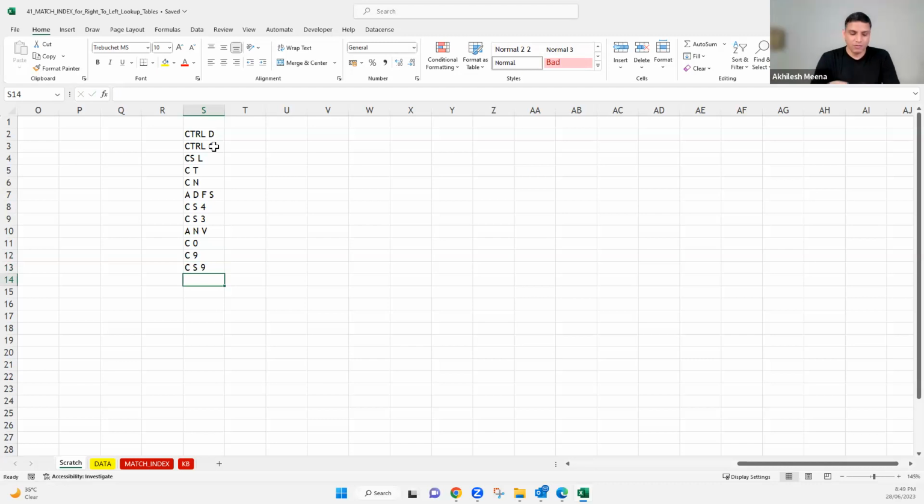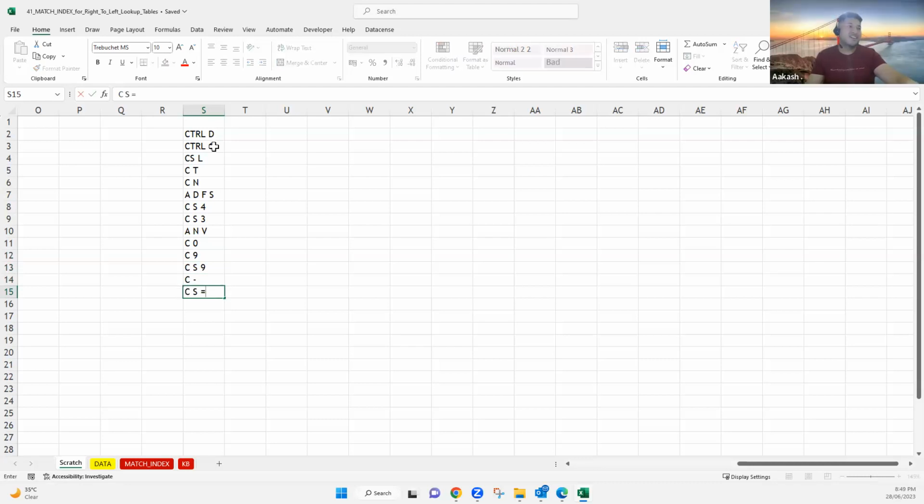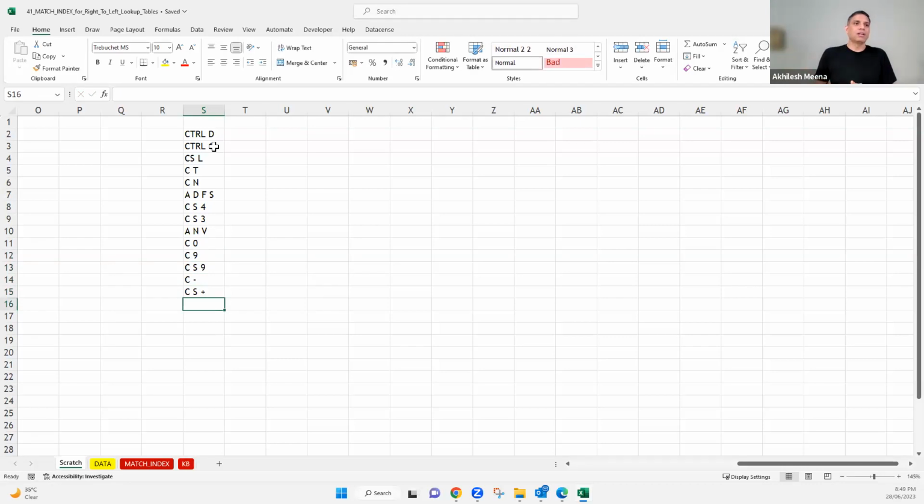What else? One more thing which I use a lot is Control and minus to delete. To delete a column or a row, Control minus, and to add it is Control Shift plus. Alt equal sign is for auto sum. That's correct.